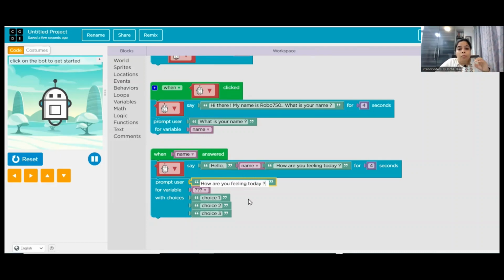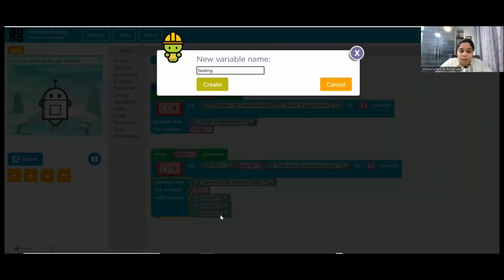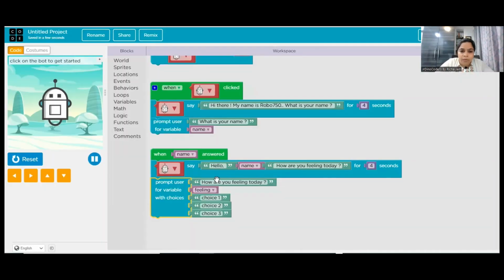Okay, now we will have to store it in a variable. So again, click on this triangle, rename this variable. So feeling, you can give it any name. I'm naming it as feeling. So here, instead of the user entering a value, what was happening here? The user actually enters a value, which is stored in a variable name. Here, the user will not be able to enter a value. Rather, some choices are given to the user from which it can select.